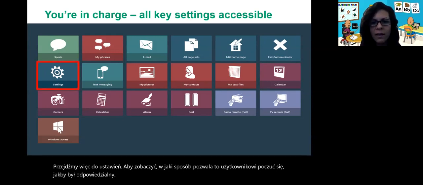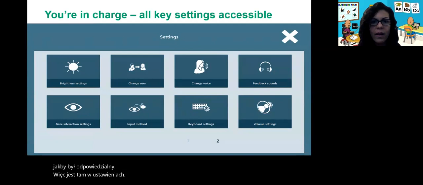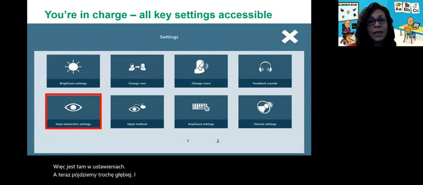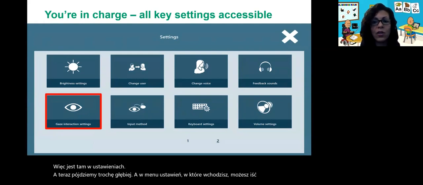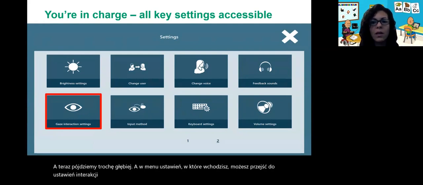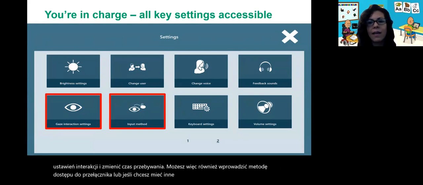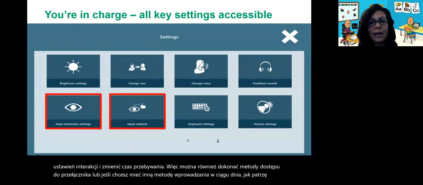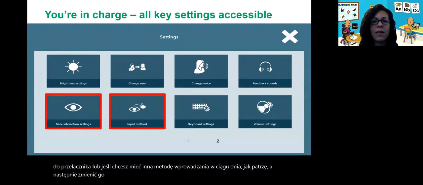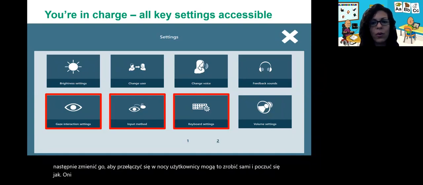There are the settings. And now we'll go in a little bit deeper, and in the settings menu, you can go into gaze interaction settings and change how the dwell time responds. You can also set up a switch access method, or if you want to have a different input method during the day, like eye gaze, and then change it over to switch at night, users can do that themselves and feel like they're in control. You can also change the keyboard and how it responds to them or the layout.